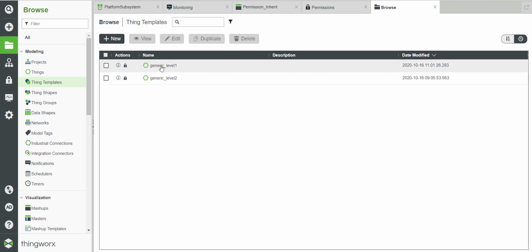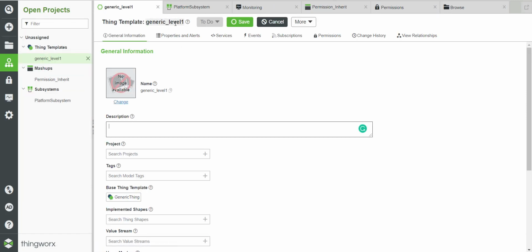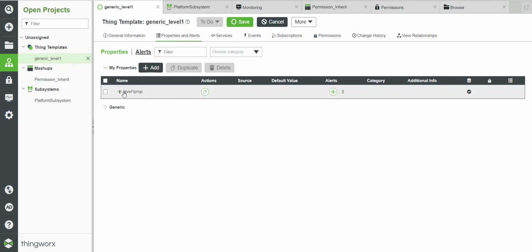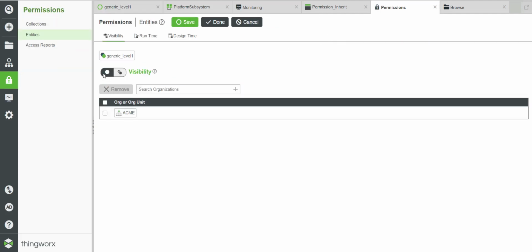So what I did is I created a new template. This is called generic level 1. And guess what? This generic level 1 is based on the generic thing. And it's just another template. From the property side, I've created one property. It's called level 1 property. And I have set the permission to the ACME organization. So the ACME organization should see this template. I'll tell you the reason why in a second. And there's also this icon over here, instance of the entity. We are talking about it later on.